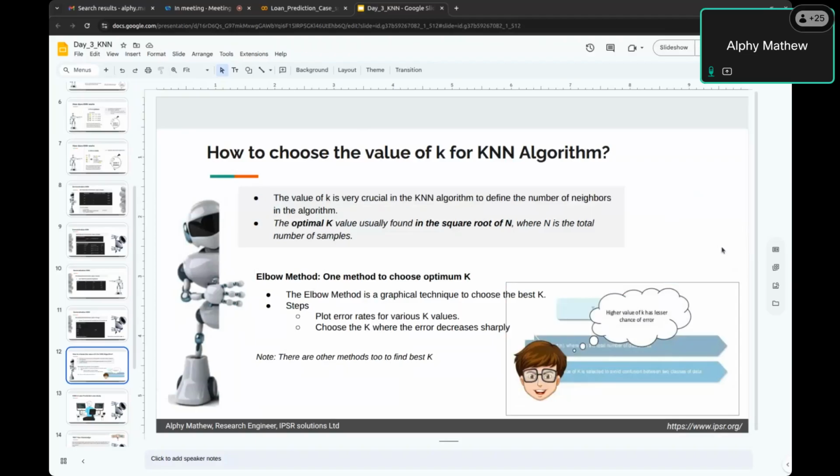There are many methods available to find k. There are hyperparameter tuning techniques and different cross validation techniques. So many techniques are there to find the value of k. Here in our session, we will be discussing one method, the most basic method, that is the elbow method. We will be choosing the elbow method for finding the value of k.